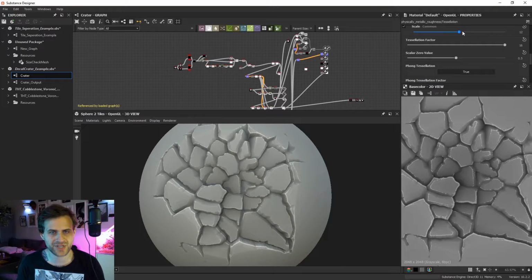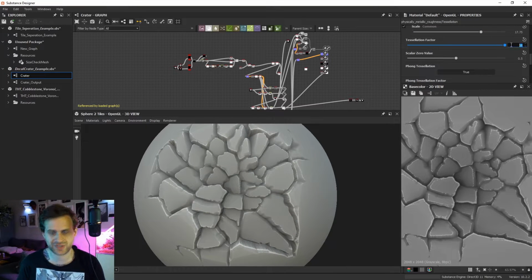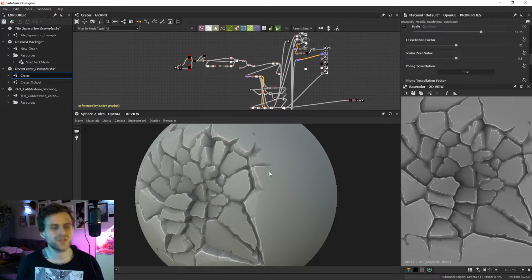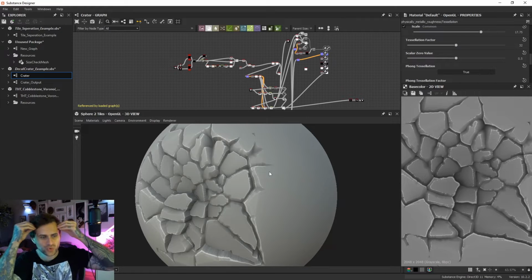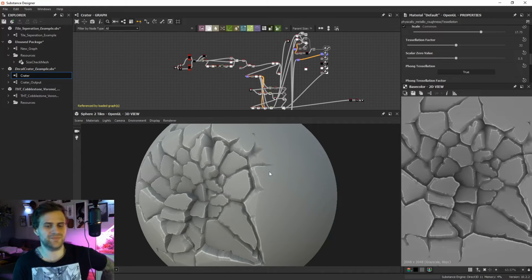Quick, everyone, turn your scale up. Turn your tessellation factor up. Let's get crazy. We are a tool using animal, and we should start acting as such.